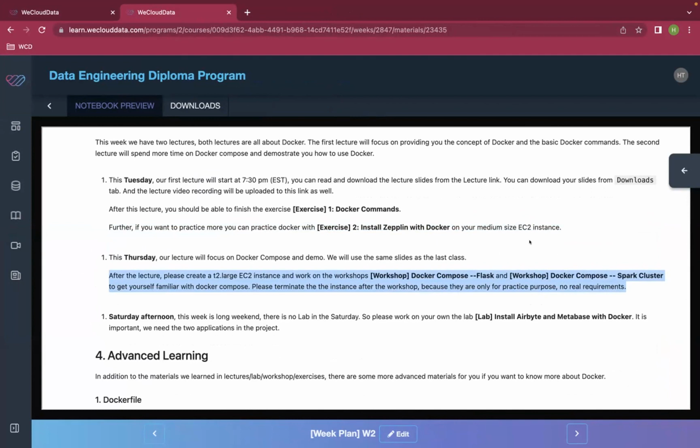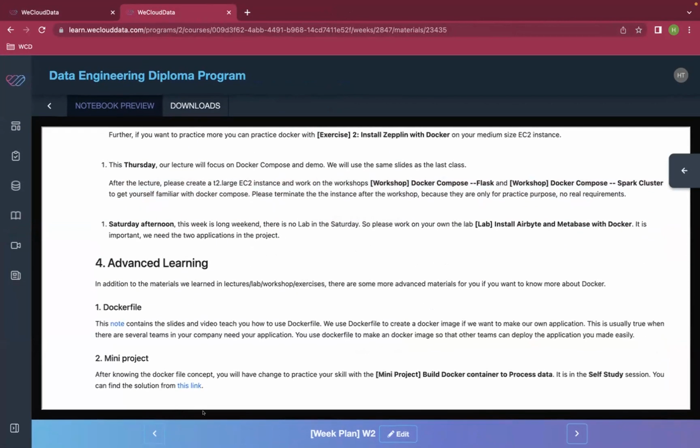I'm hoping that you did have time and went through those. If you want to learn more about Docker, there is the Dockerfile material, which covers how we create those images. There is also a whole mini project where you will be building a Docker container from scratch. So those two things you can look into.